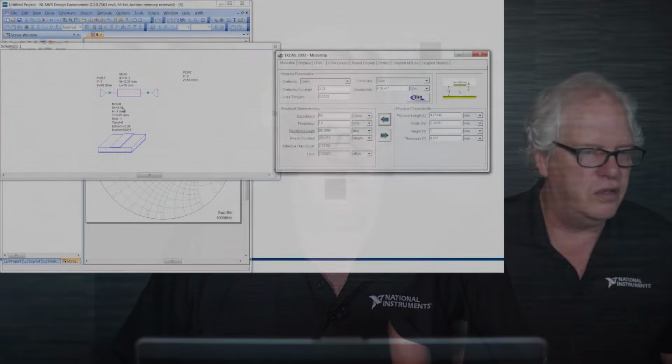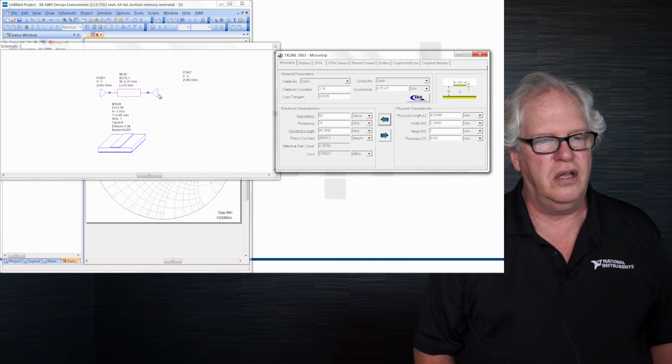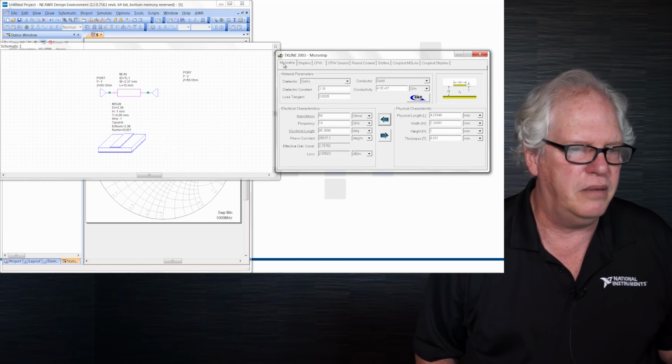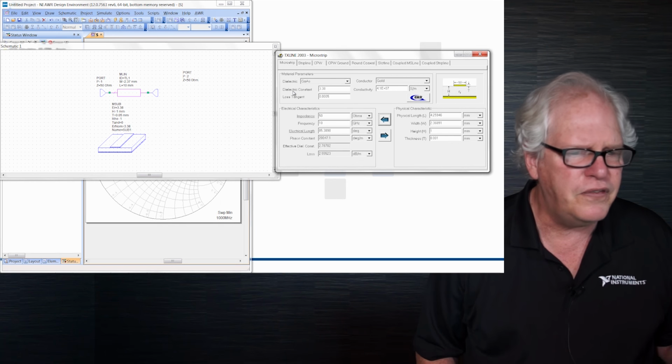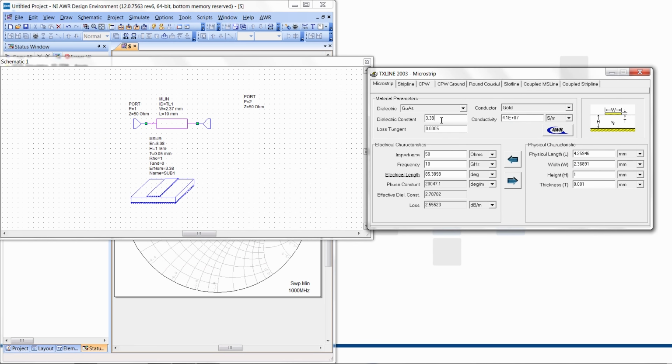The brutal way to do this would be to go in and start sweeping the port impedance. This makes it much easier. So I come over here to TX line, I pick microstrip. I've filled in a number of these fields already, but I'm sure you can see how I did them. The dielectric constant I filled in as 3.38 based on the M sub. I'm not going to worry too much about the conductivity and the loss tangent. They won't affect it very much.